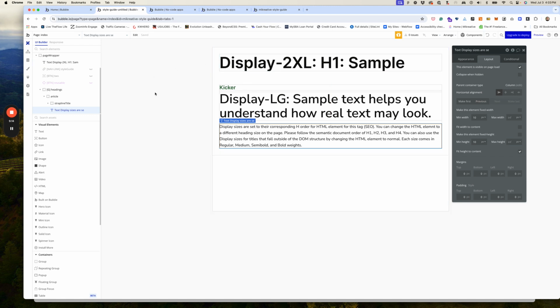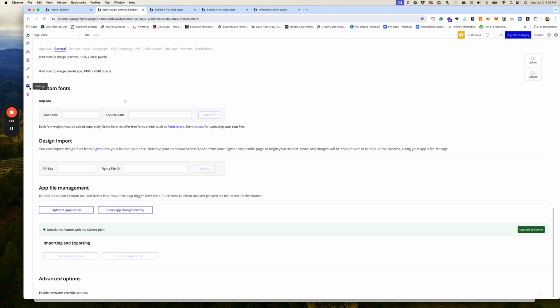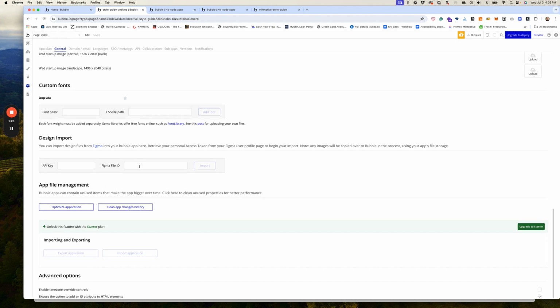So the way we're going to do this is with some CSS. The first thing that I want to check is that under Settings, on the left-hand side, under General, we want to scroll all the way to the bottom, and at the very bottom, it has this Expose the option to add an ID attribute. You want to make sure that that is checked on. If you've never looked there, it will not be checked by default.